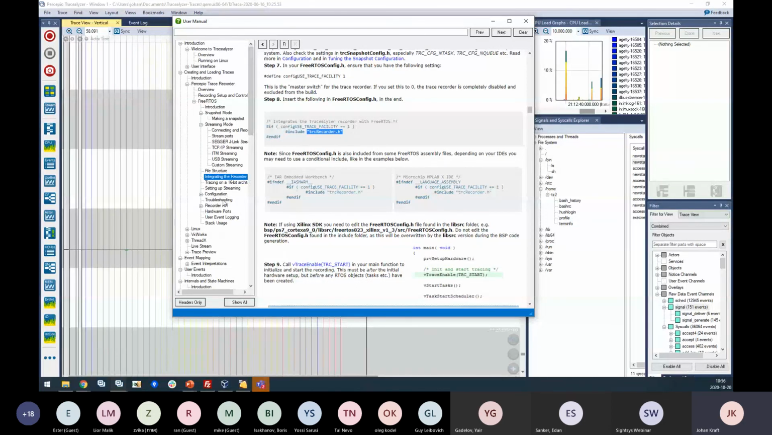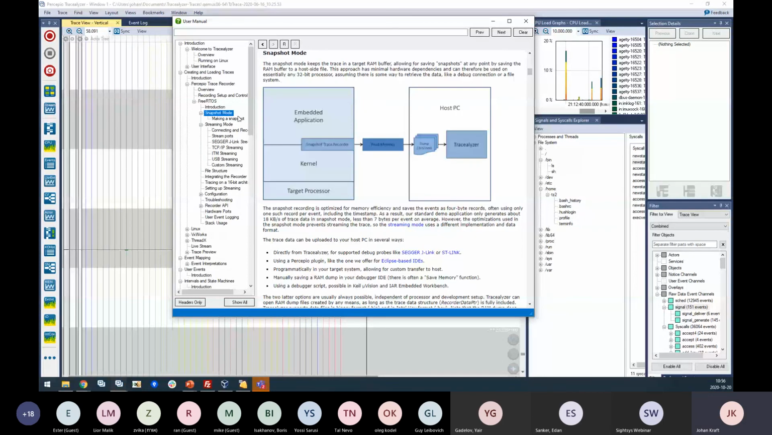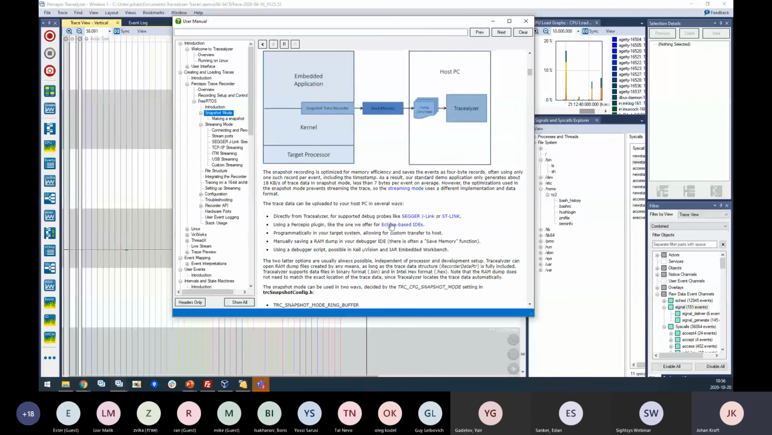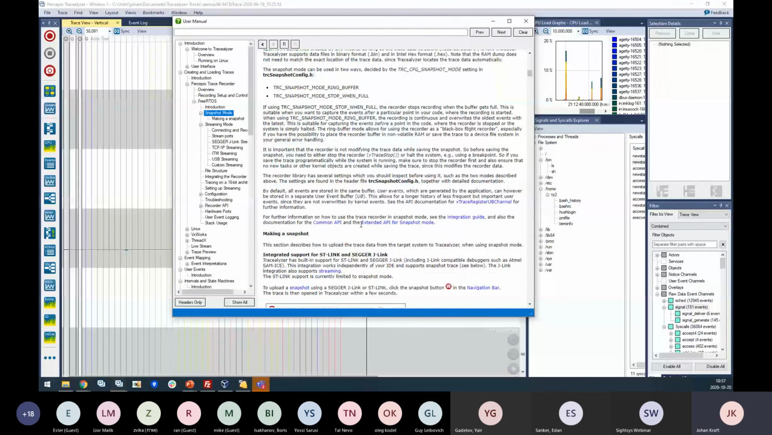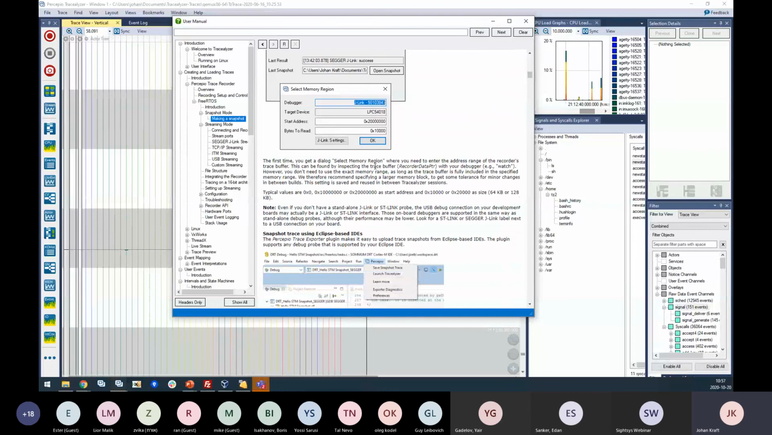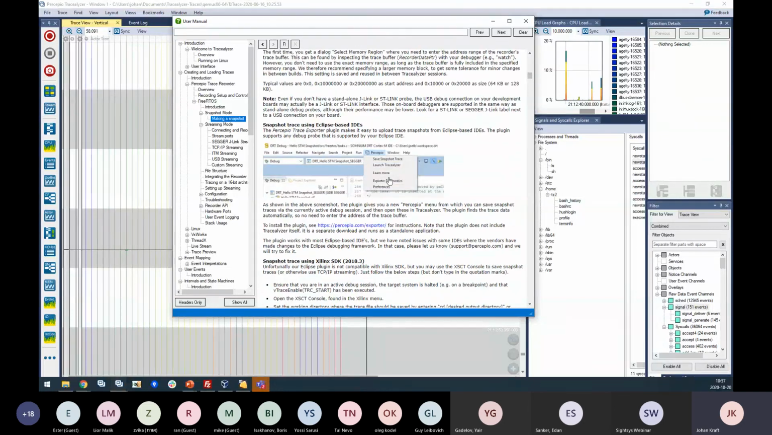We have a large section on that. Let's see here. We have, for instance, a plugin for Eclipse IDEs that gives you a Percepio menu within your IDE that makes it easy to take these snapshots. Or if you're using streaming mode, we can interface directly with a Segger J-Link probe or with IAR Embedded Workbench and read out the data that way. Here is a picture of this Eclipse plugin.